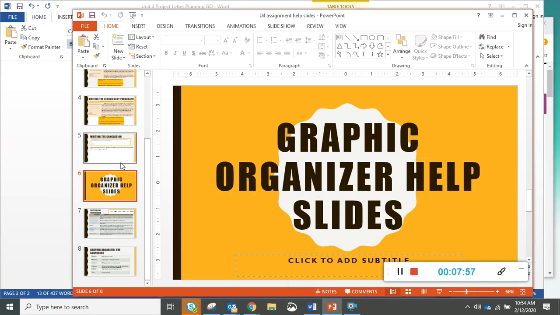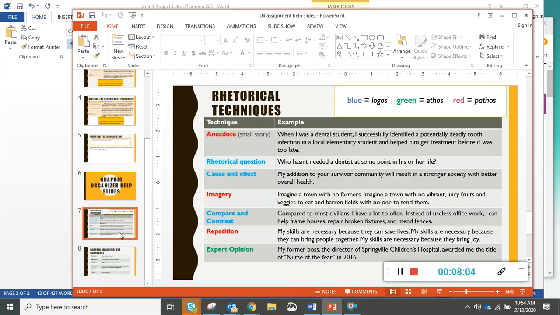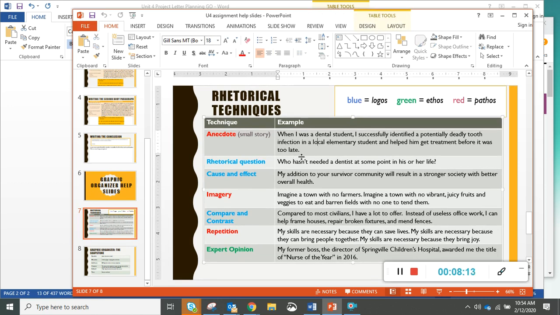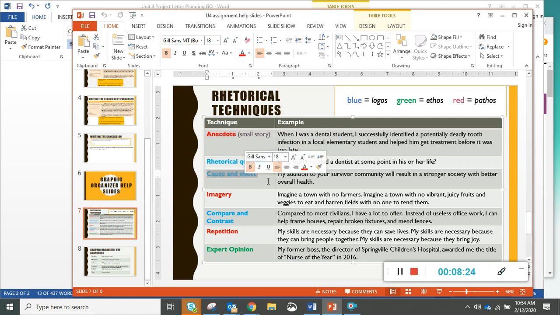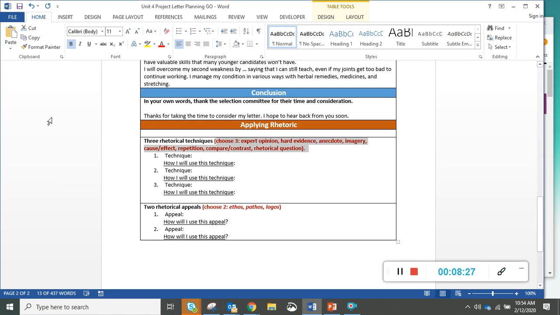So for my dentist, I'm not really sure where to start. I'm going to go to the Unit 4 Dropbox and download the Unit 4 assignment help slides, where I can look at some examples of some different rhetorical techniques and how to use them. I can see they're color-coded, and I have some really good examples here. So let's say I want to use the anecdote, maybe the rhetorical question, and maybe the cause and effect. Okay, so I'm going to jump over here, and I'm going to put those in. So anecdote, I want to use the rhetorical question, and then let's say the cause and effect.